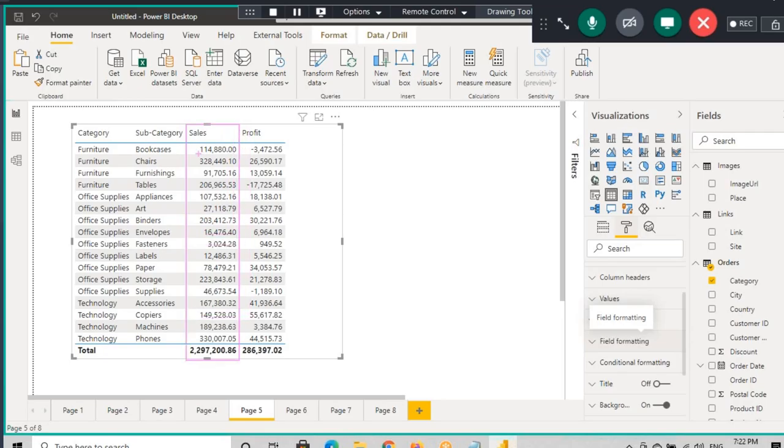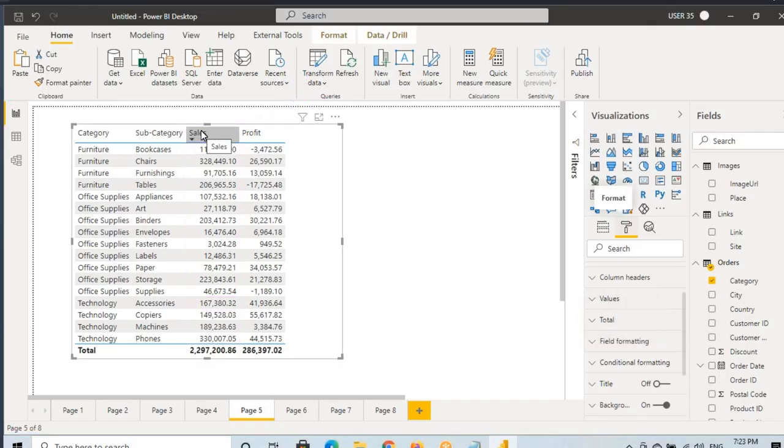Let's assume I have a sales column. I want to show the sales values in thousands. Now you are showing the complete sales number, and reading it is taking time for me. I want to show the sales value in thousands, or in K. So whenever you need to format any column, you need to go to field formatting.